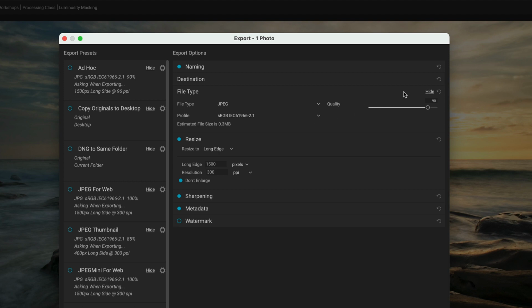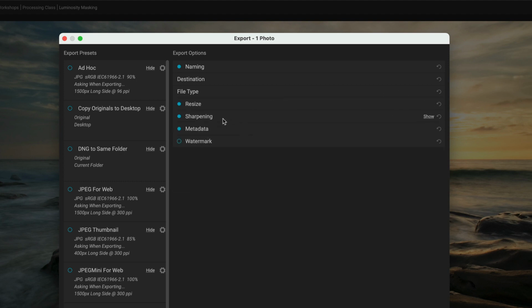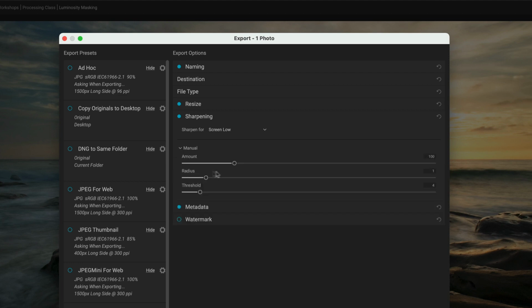Let's move on to sharpening. I'll close these down here. We can sharpen the photo on the output. There are some built-in options here for if you're outputting for a print, if you're outputting for screen. Screen low is fine for me here, but you also have manual controls.